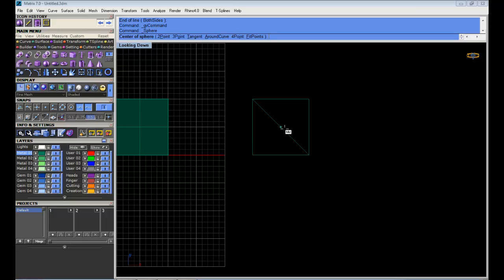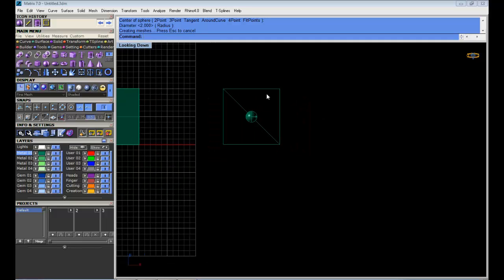Center of a sphere, this middle point. Left click, and diameter, yeah, 2 mm diameter. Yeah, that's fine. Alright, that's number one. Let's make number two now. We're going to select the first rectangle, and we're going to copy to the side.